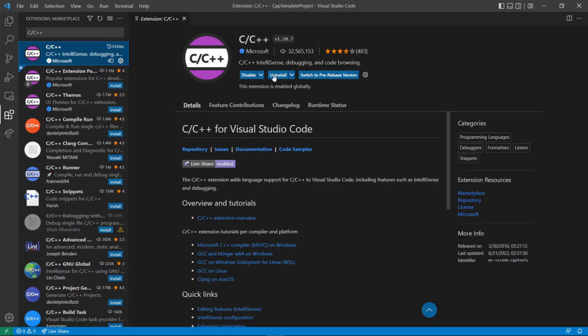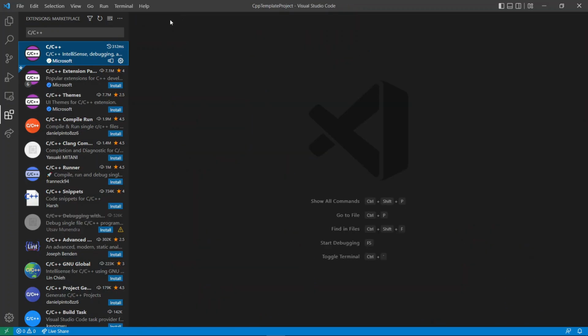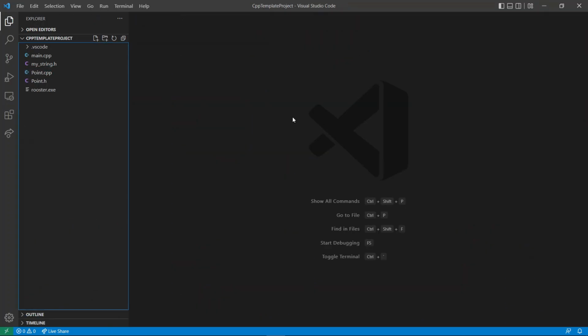For you, it is going to say install because you probably don't have it installed. Here it is saying disable because I have it installed and enabled. You should have it installed on your system. So click install and it is going to install. And by the time it is installed, your Visual Studio Code instance is going to be ready to work with C and C++ code. And this is really all I wanted you to see in this lecture.